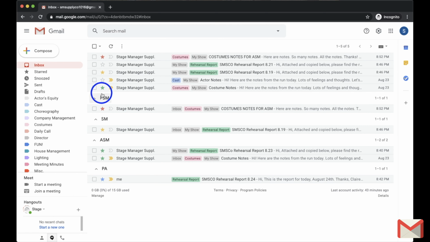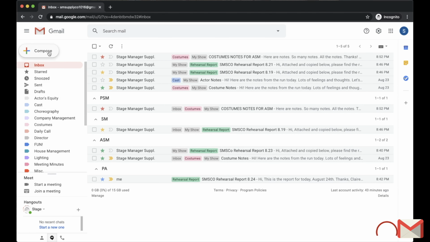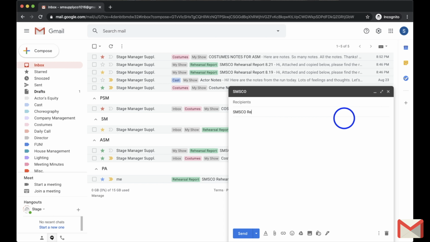When you're ready to make a template, compose a new email, and then immediately delete any signature or anything in the email. The template will be added into an email with a signature already on it, so you don't want to save the signature in the actual template and then have a double email signature situation. Then create the subject line for your email. If this is for a rehearsal report, I'll make my subject my show code, rehearsal report, and then I'll write date in all caps, so that when I insert this template into a blank email, I only need to replace the date in the subject.